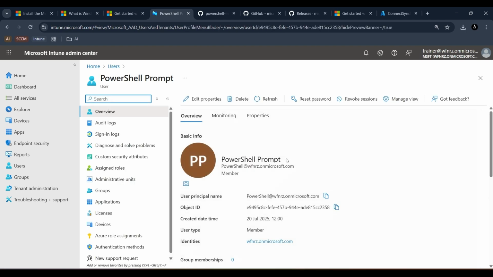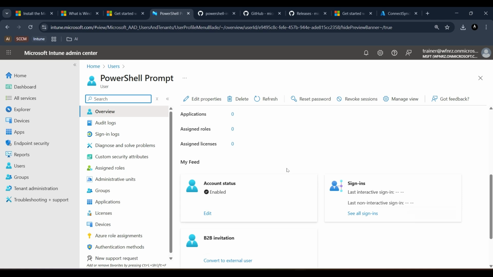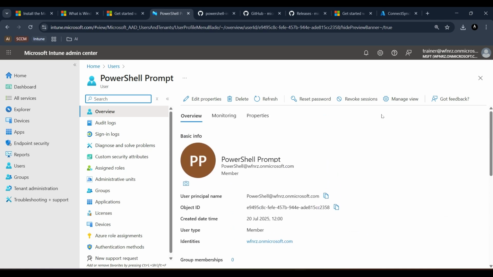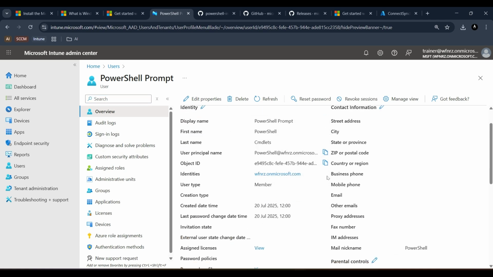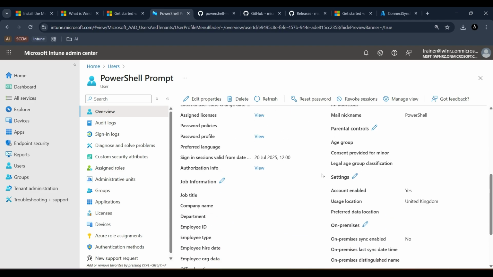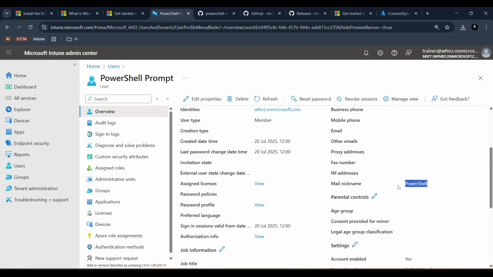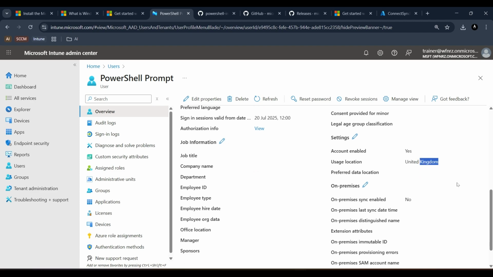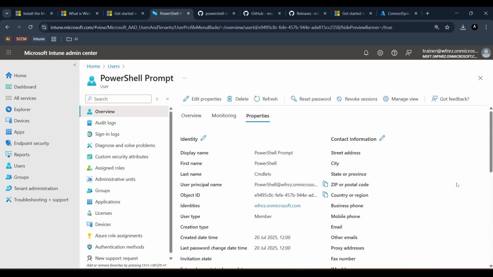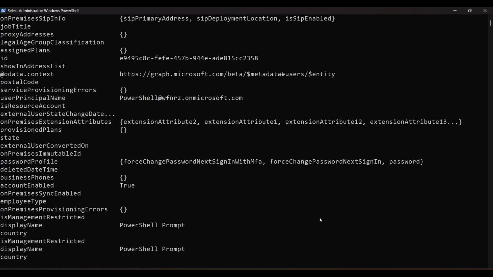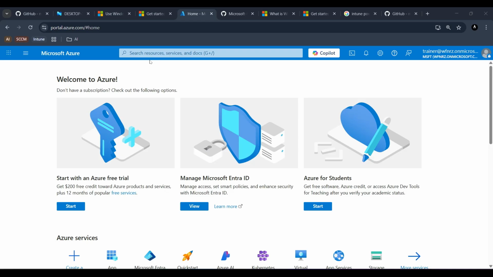Let's check what this user is all about. So this is the user called PowerShell, and the last name was CMDlet. This is from the PowerShell nickname, and this is coming from United Kingdom, so we gave GB there, which is Great Britain. So this script ran successfully, and I believe that was it.